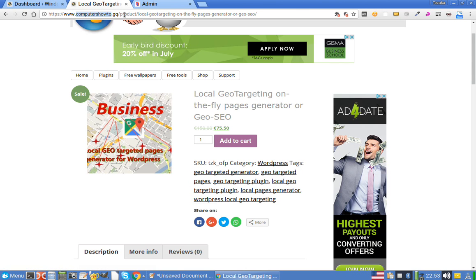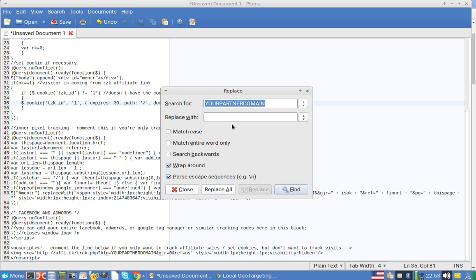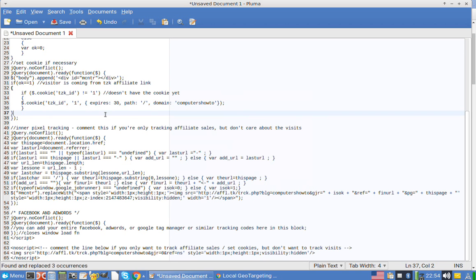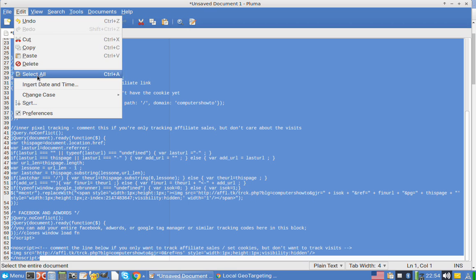Go back to your text editor and change wherever it says your partner domain. In most text editors you can simply select this part, press Ctrl H, and replace your partner domain with computers howto, or however you want to name your advertiser. Then click Replace All, and at this moment every place where it said your advertiser domain is replaced. You click again Ctrl A, or you could have said Edit, select all, and then copy.